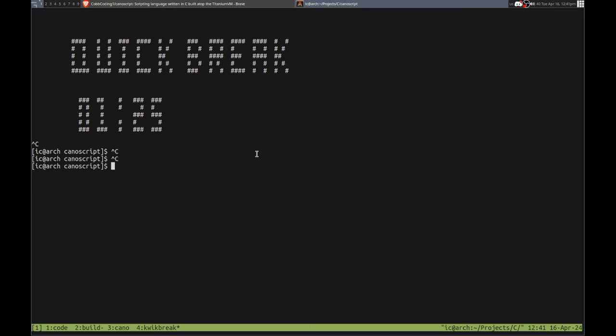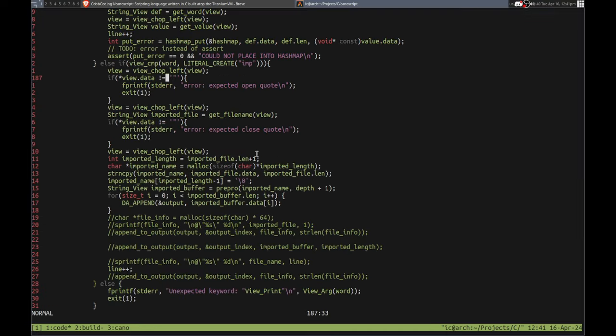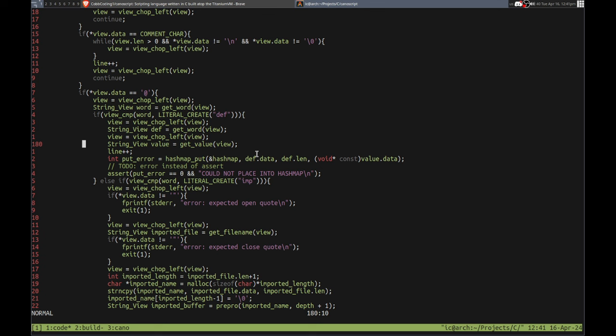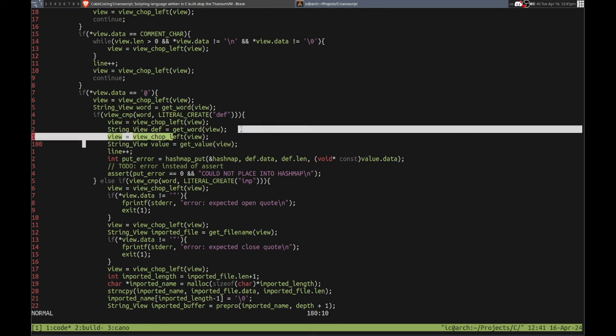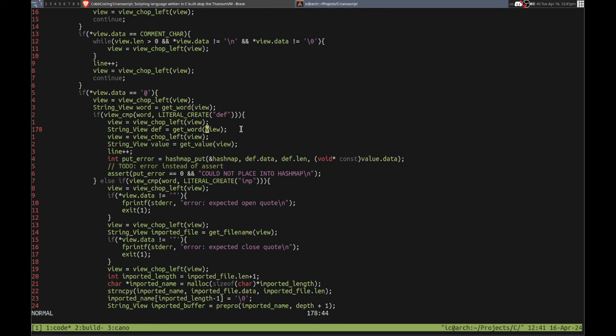Okay, so basically, what's happening is we do any of these chopping ones. It does not chop, but any of the get ones, it doesn't iterate the actual view. So I'm going to pass it as a pointer, and then we'll be able to actually chop left on the view itself, right? So it's going to be changing the view. So that's going to be better, right?